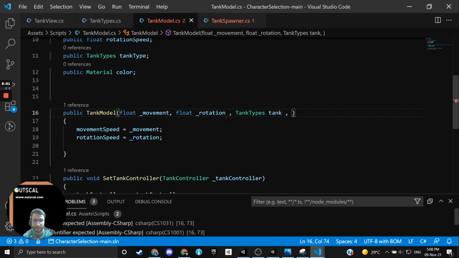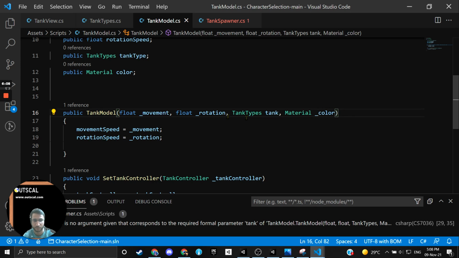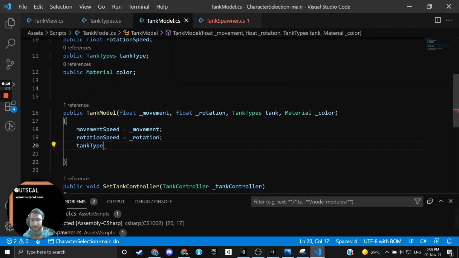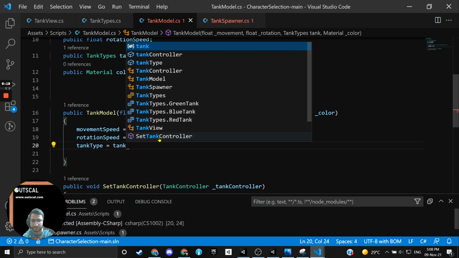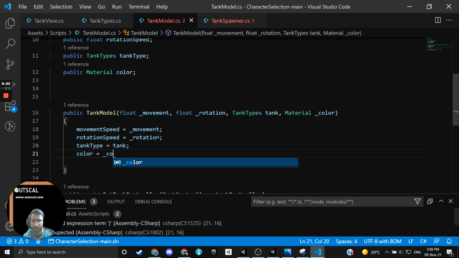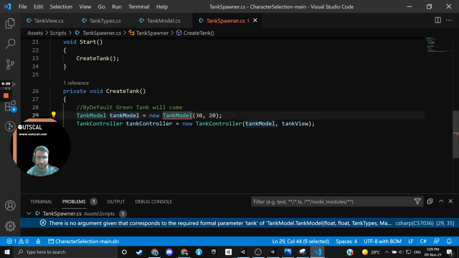I will call it tank, and then material, I am calling it color. Okay, I will keep it under scroll for avoiding confusion, and same thing I will be setting up in the tank model. So tank type, I will set it with tank, and then color, I will set it with underscore color. So all the data is now synced. Right now there will be a compiler error here because we are not passing these many values.